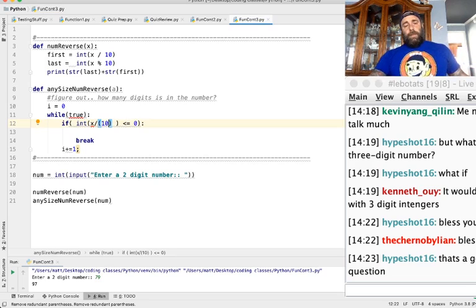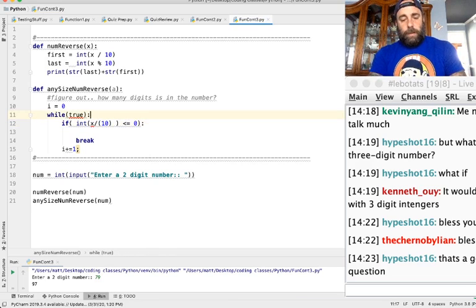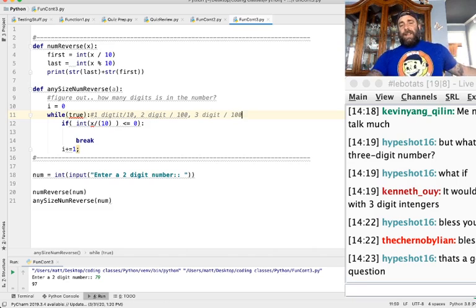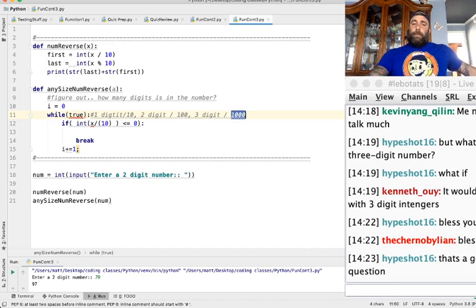So that means for a one-digit number, we divide by 10. For a two-digit number, we divide by 100. For a three-digit number, we divide by 1,000. How can I get this progression to work? To go by 10, 100, 1,000, stuff like that.